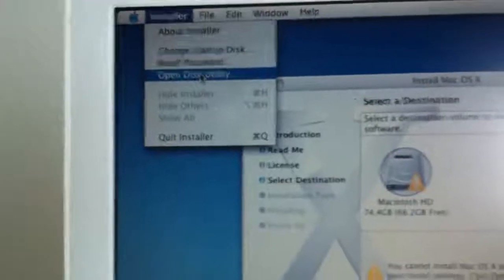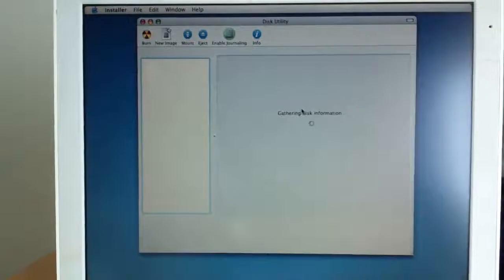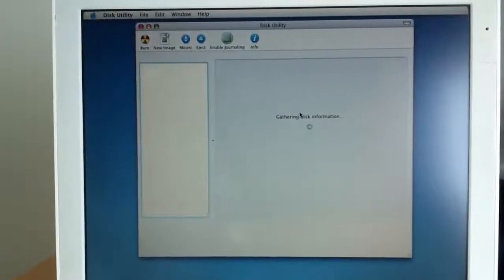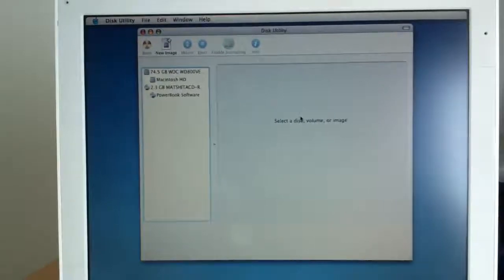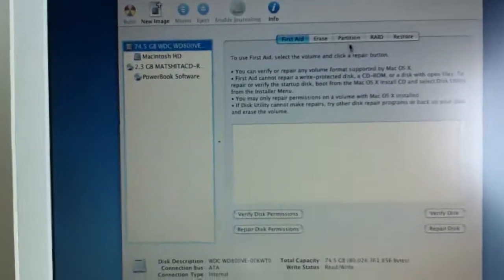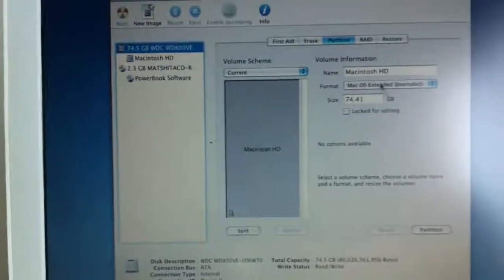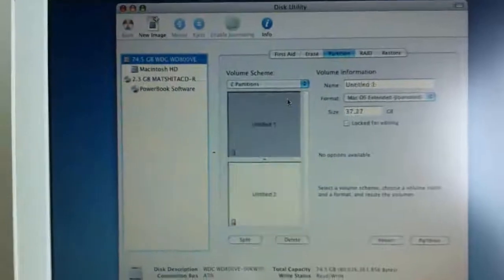Go to your installer and open your Disk Utility, because of course we don't want this to do it automatically. We're going to define our partitions manually. So just wait till it reads the disk. Okay, so now we have our Macintosh HD. Let's click on the full drive here. Mac OS Extended Journaled. Current scheme, it doesn't have any partitions. We're going to change that to 2 partitions.